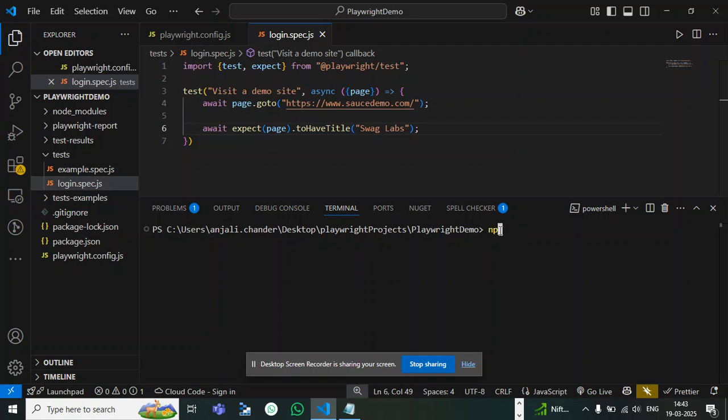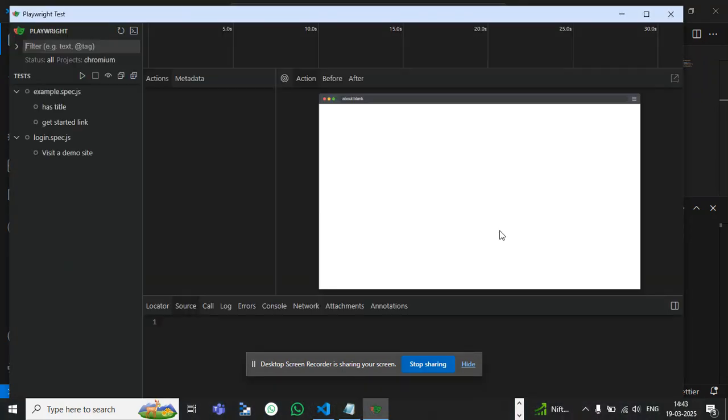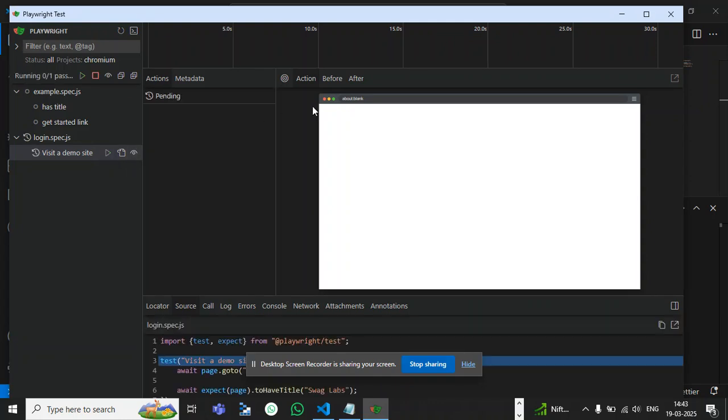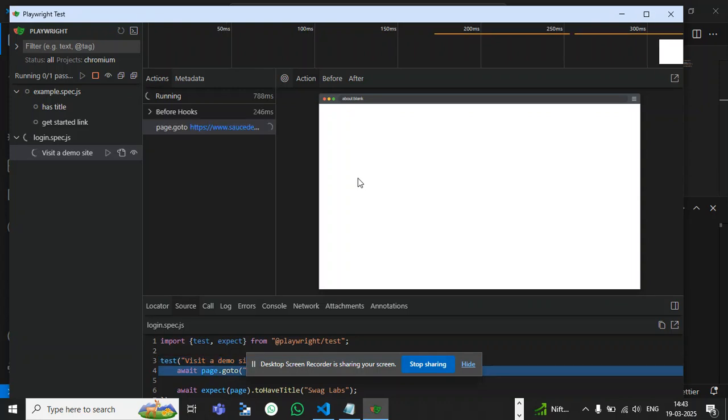Over here we have to make use of npx playwright test --ui. Okay, let's run this command. It is going to open and show you all the test cases and all the test files available. So now I just want to run this specific test. So just click on the run button and see how it is running.